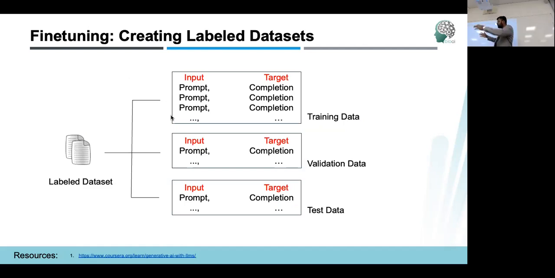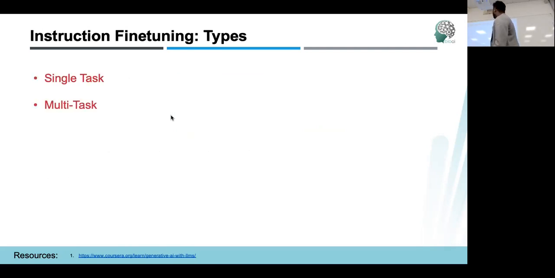So you can do it for all the different objectives and different tasks. With this labeled data set, as in supervised training, you create your training data, validation data, and test data. You train your model on the training data, validate it on the validation data, and at test time, you see how your model performed. This creation of data, you see, is an instruction: you have a prompt and you have a completion. So this is instruction fine-tuning, and there are two types, single task or multiple task.